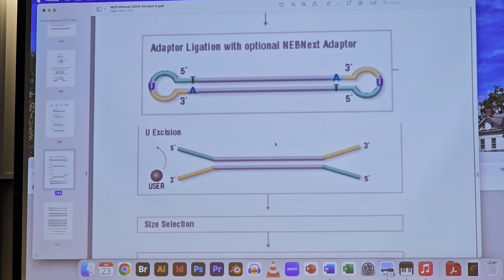Okay? I know this is not the easiest thing in the world, which is why we're going to do it again when we actually do the protocol. Right? What is the USER? The USER is the name of the enzyme that's going to cleave at the U, and I'm going to take you through how that works in detail and why it's called USER. It's actually a mix of 2 different enzymes.